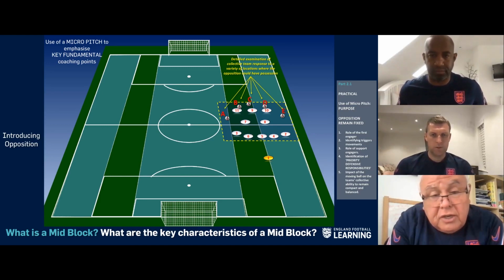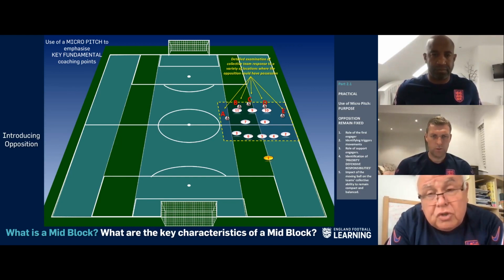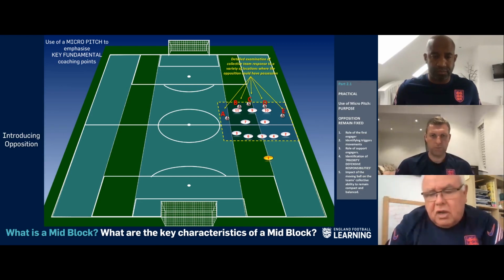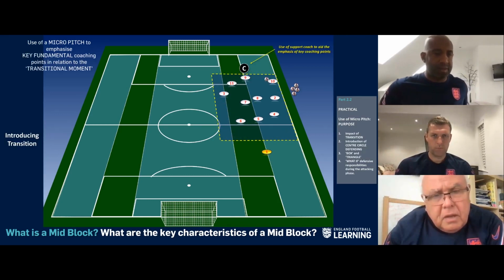Warren, you and I recently delivered on an A license where we used this human tactics board environment to try to get some points across to players. In an A license environment, I think it's a critical piece for people to develop in their skill set.